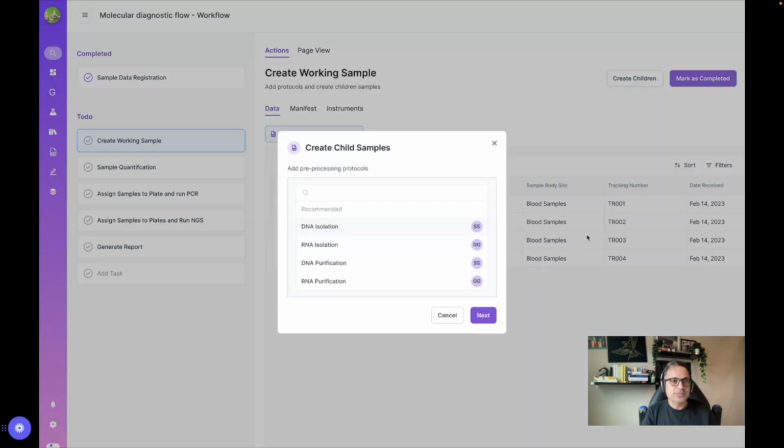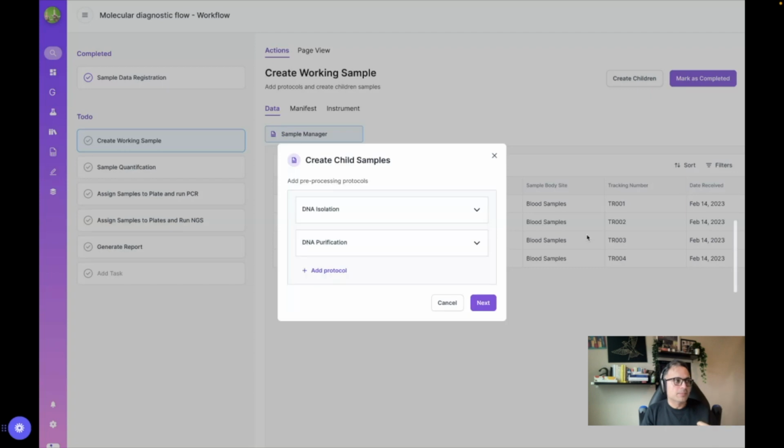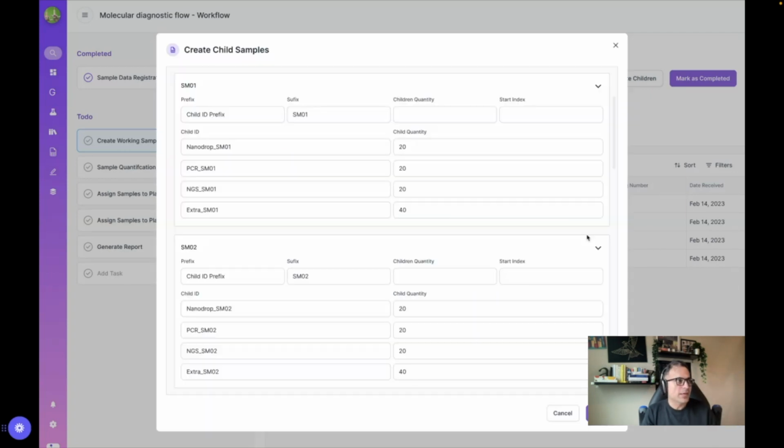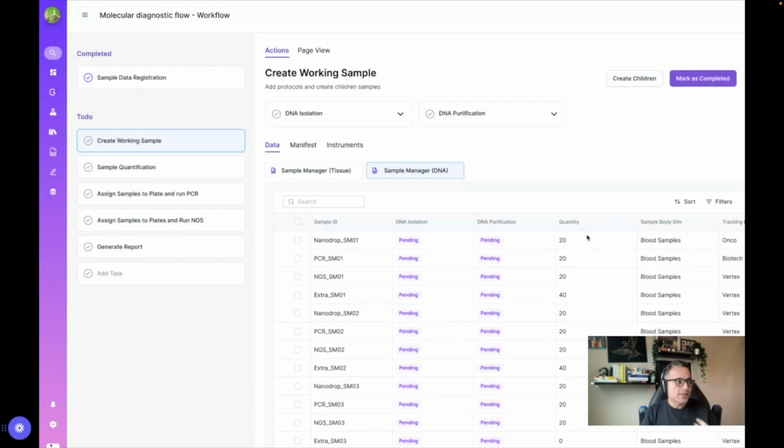As you're registering the samples, you can then create child samples, meaning aliquot them, create derivatives, or whatever your workflow would be. But in this case, I'm just going to create a few child samples using DNA isolation and purification protocols. The cool thing is that the chain of custody and the linkage between them is maintained. So you know what your parent sample was, how you did the aliquoting or created child samples, and where the linkage is. So in this handoff from sample data registration to the next step, you have the chain of custody or audit trail maintained.